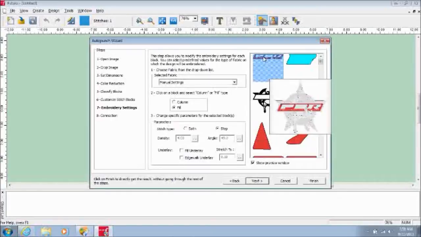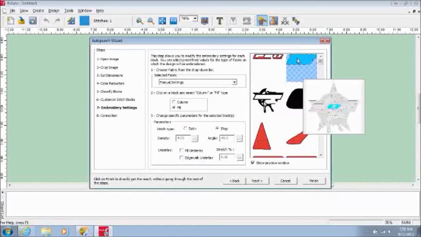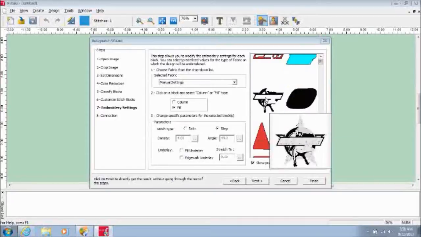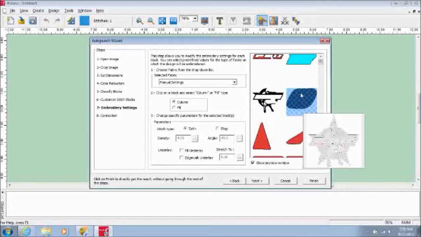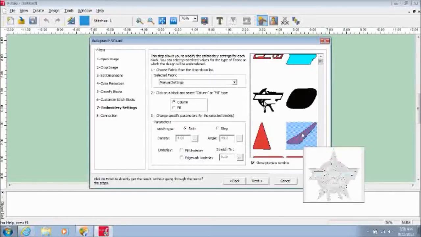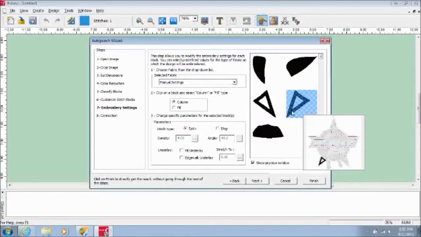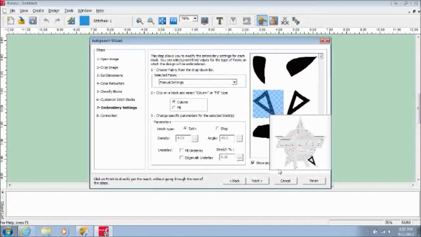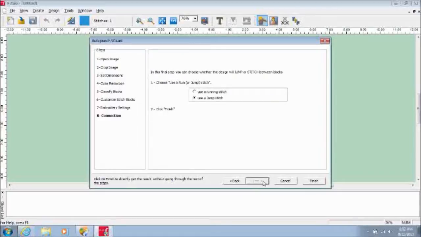Now when I click on these, this part will be fill. Fill. Fill. Now that's column, which is fine, that's part of the B. That's column. I'm going to change that to fill. And click Next. And finish.